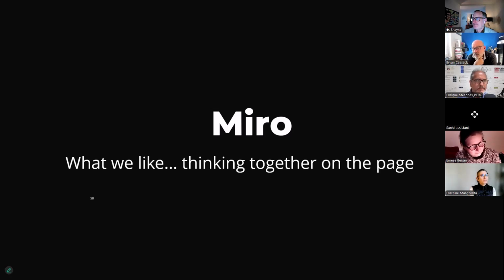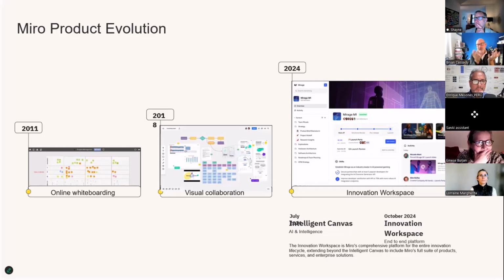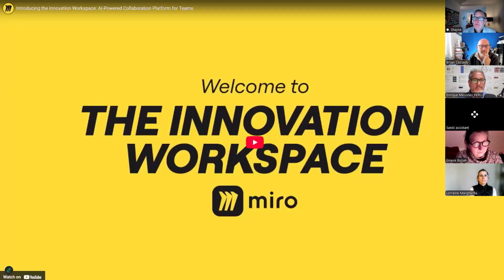We like it because it's a way of designing a workshop and getting people to work together. Now, this thing called Miro has done a big evolution over time. In 2011, it was just online whiteboarding, so basically a place that people could write stuff together. In 2018, it was about visual collaboration. And today they're developing what you'll call innovation workspaces, where everything is together in one space. So what I'm going to do is show you really quickly a video on this and see how this plays.